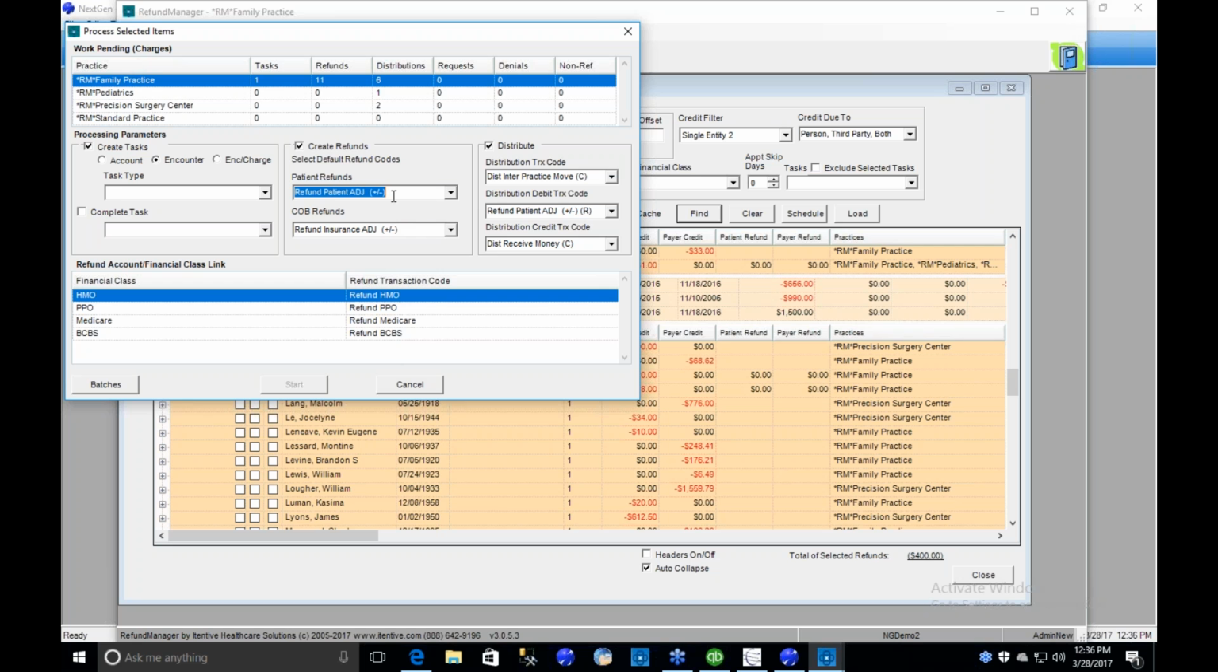So think about your NextGen transactions. You're going to have a transaction code for refunds. Normally you have different ones for patients and insurances. For the distributions, you have a transaction code you can use to move money within the same practice. And then we have distributions for moving money between practices, one to write it off and the other to accept it into the new practice.